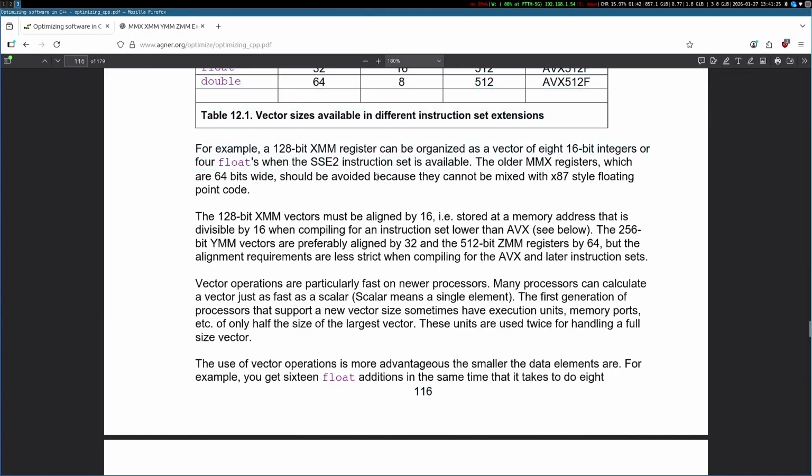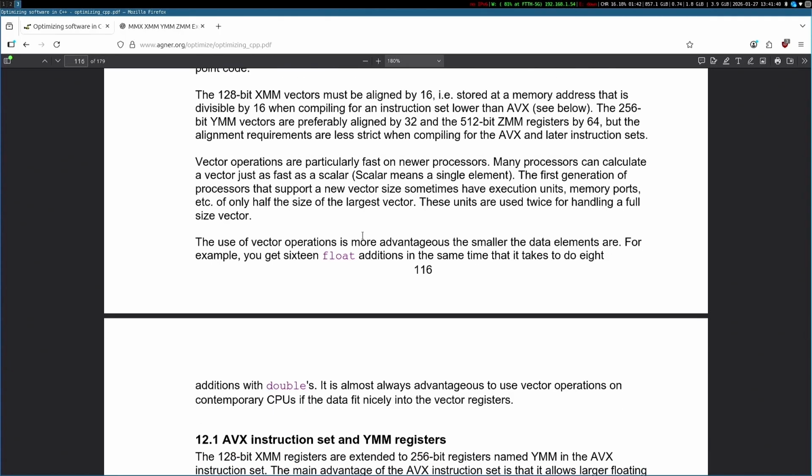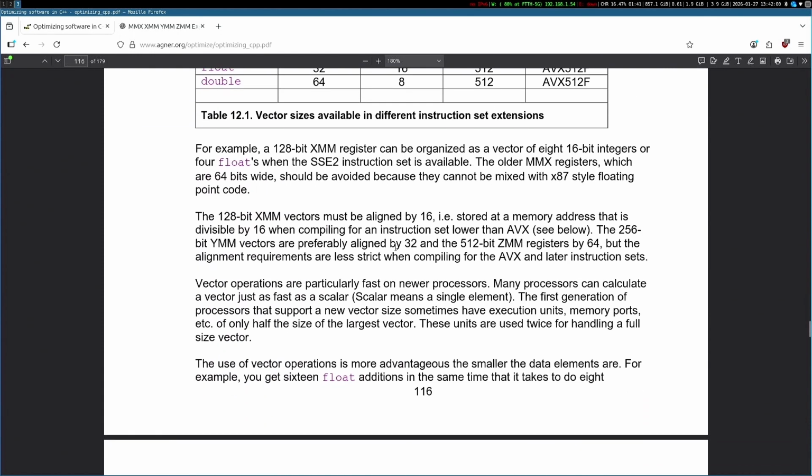For example, the older MMX registers should be avoided since they cannot be mixed with, whatever the hell that means. The 128-bit XMM vectors must be aligned by 16, that is, stored at a memory address that is divisible by 16 when compiling for an instruction set lower than AVX. Okay, let me read it again. 128-bit XMM vectors. What are XMM vectors? These are registers and they must be aligned by 16, right? Okay, so that means the address should be divisible by 16.